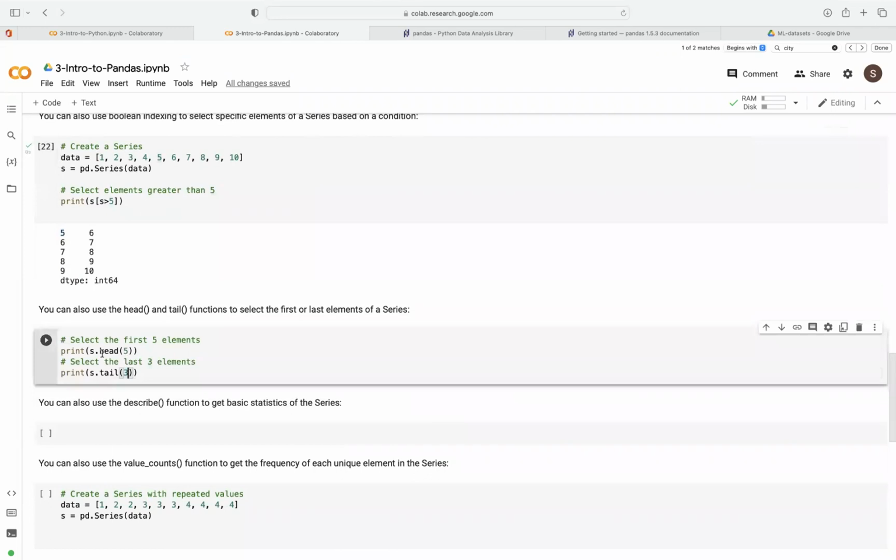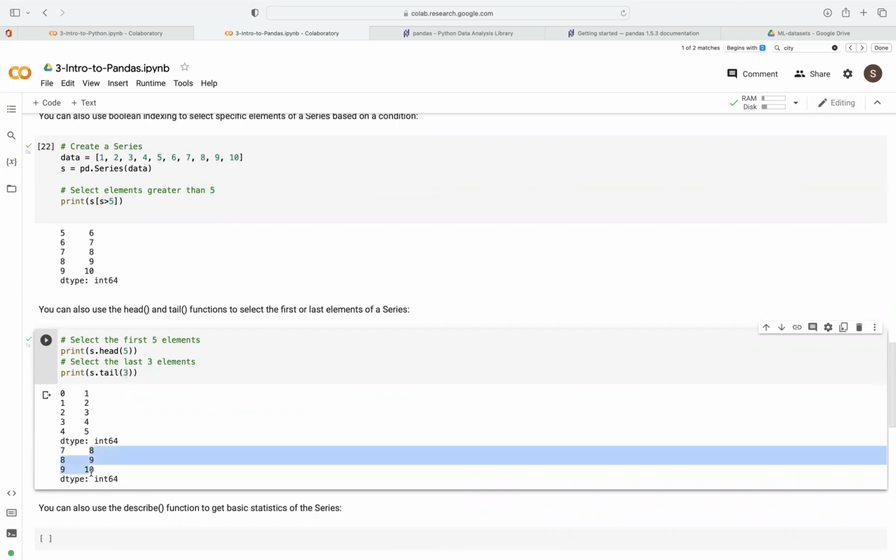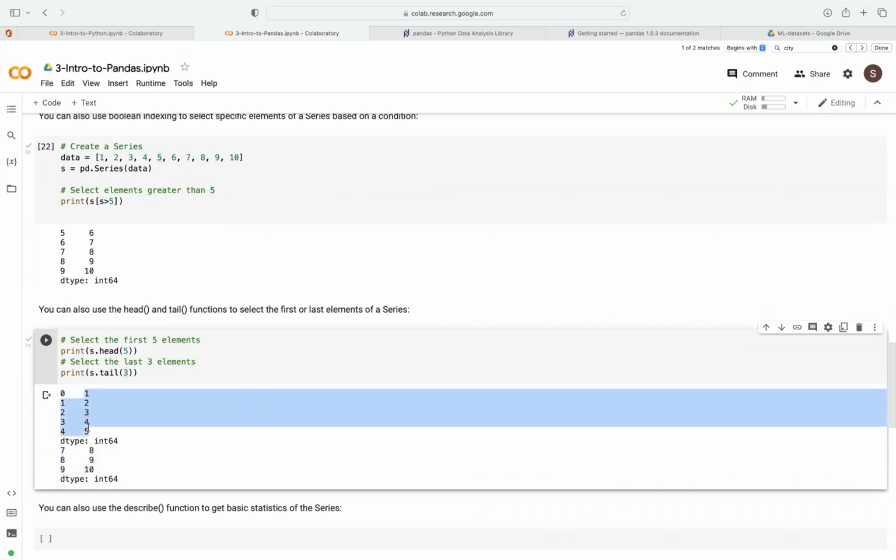Also, we've seen this before using the head and 5. So with head, we can pass an argument here. We just want to see the first 5 elements, and tail just the last 3 elements. So we do that. You can see here that these are just the last 3 elements, the values, and these are the first 5 values.